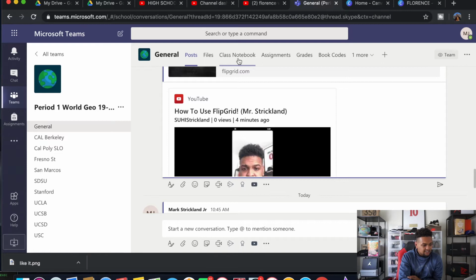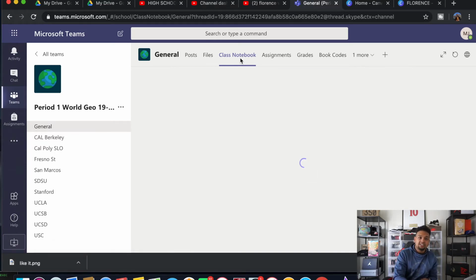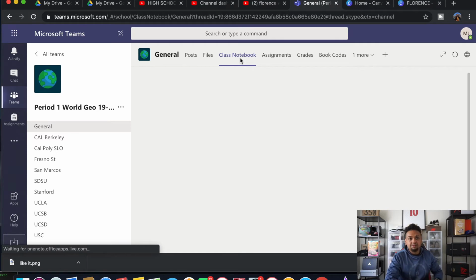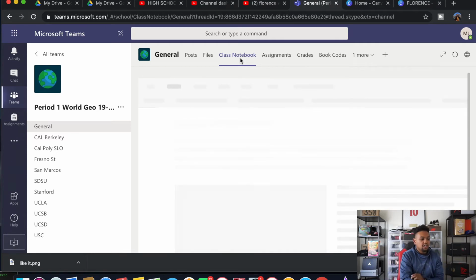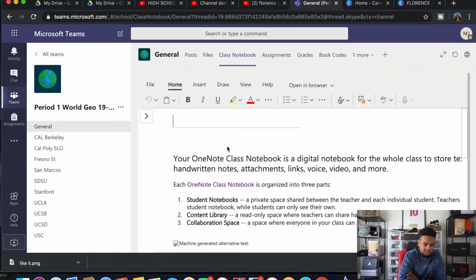Next thing is the class notebook. If you want to go to the online version of our OneNote, or if you have the app on your laptop, you could just go straight to the app. But if you click on class notebook, it will take you to our OneNote. I will be pushing out the files for these assignments on OneNote as well as on Microsoft Teams. It's taking some time to load up, but you should be familiar with this OneNote stuff.